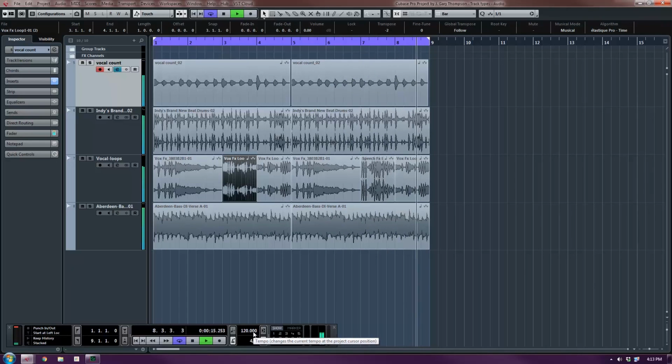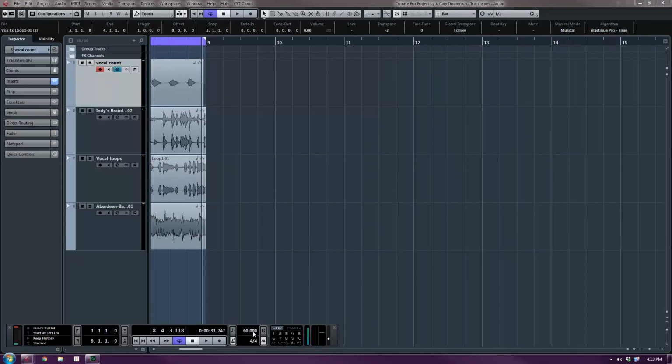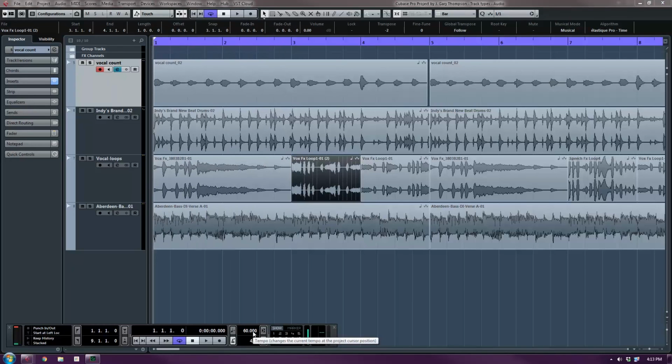2, 3, 4, 4. So no problem aligning files as long as you put them in musical mode. Cubase is very good at adjusting the tempos, and it really doesn't matter what they are, 60 even, very slow.